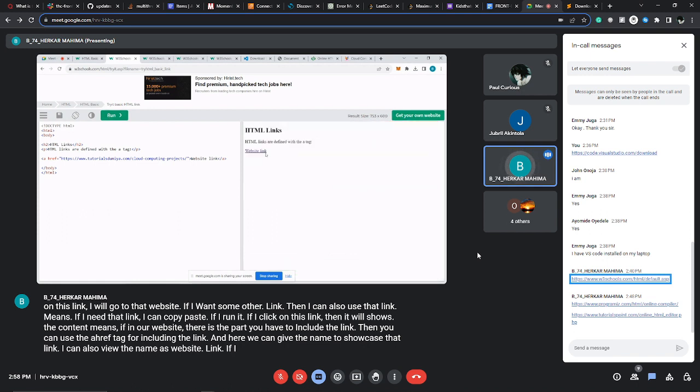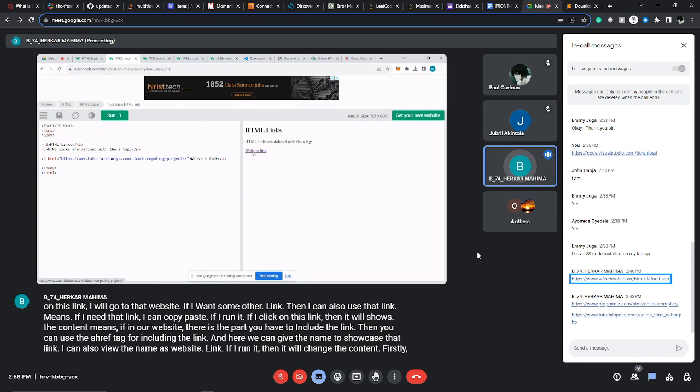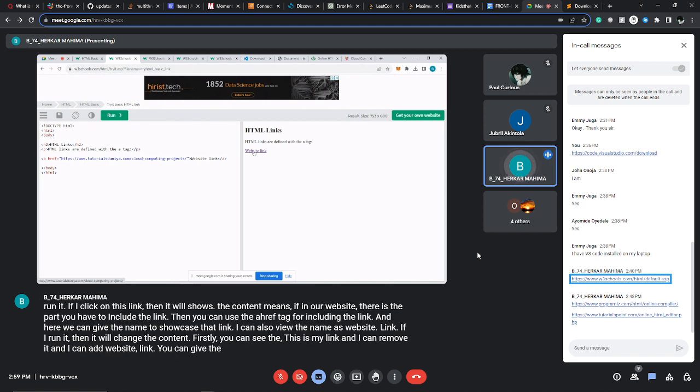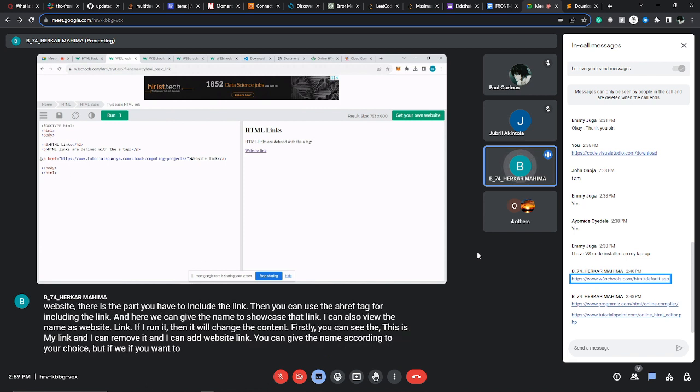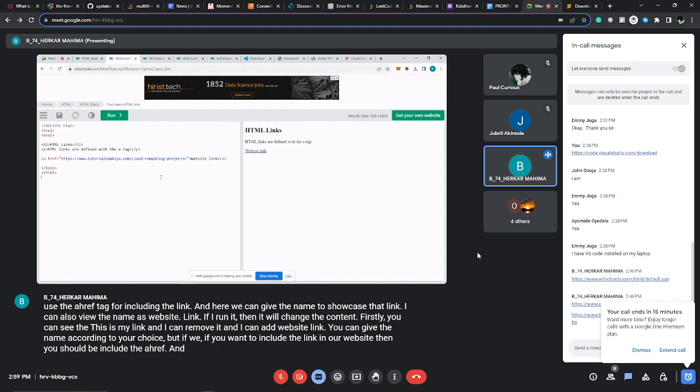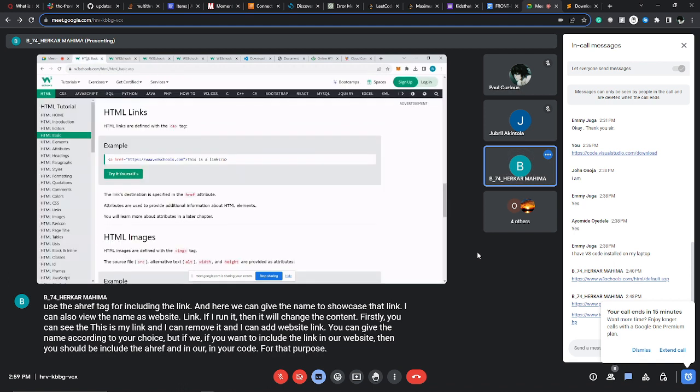If I run it, then it will change the content. Firstly you can see this is my link, and I can remove it and add website link. You can give the name according to your choice, but if you want to include a link in your website, then you should include the a href tag in your code for that purpose.